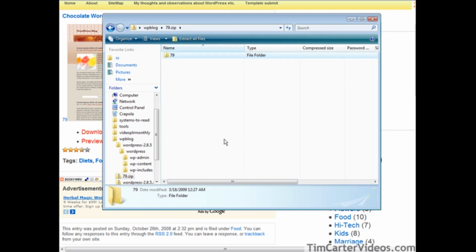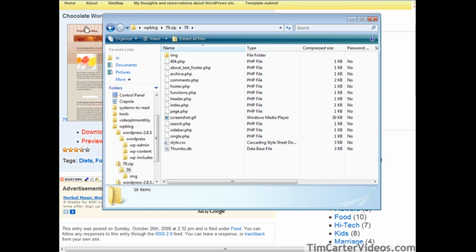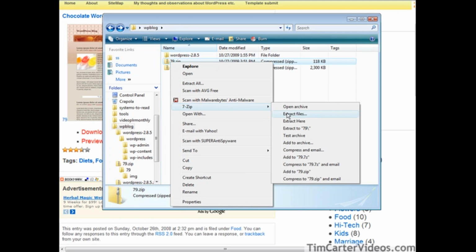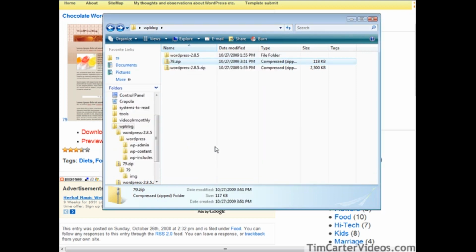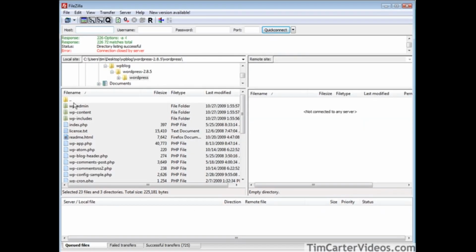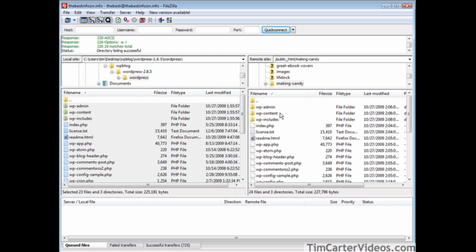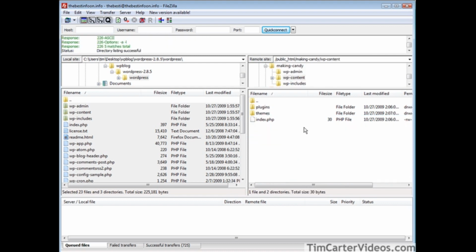Inside there is the directory, and inside that are the files. So we need to do the same thing here. We're going to unzip it and extract the files. Then we need to go back to FileZilla. We'll reconnect here and go into our Making Candy directory. Then we go to WP-content inside there. That's where all our content resides. In here we have plugins and themes, and that's where we upload these things. So we'll go into themes.